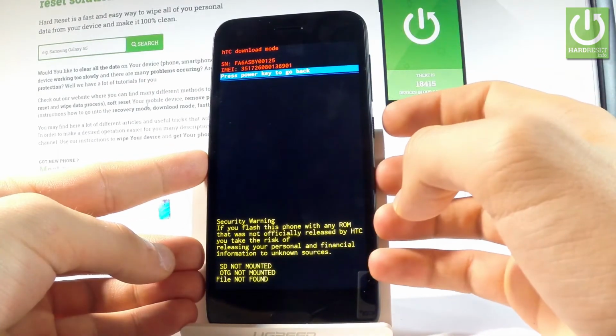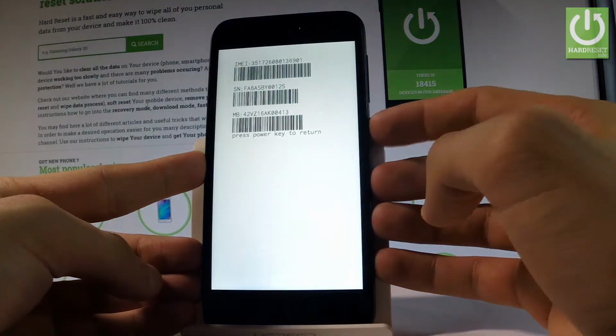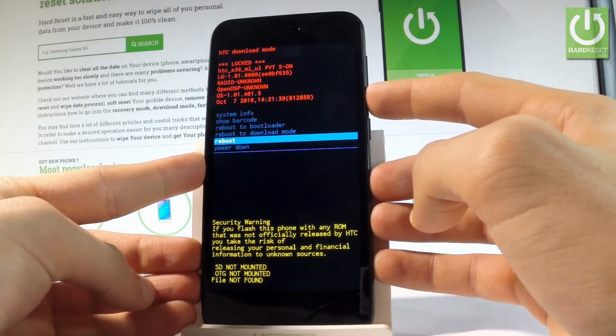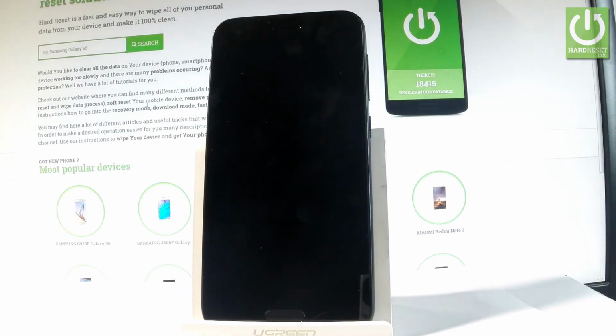Here with the serial number and the IMEI number of your device, let's go back. You may also show a barcode right here. If you would like to quit this mode, let's choose reboot or power down. So let me choose reboot, press power key to confirm it, and the device is booting into a normal mode.